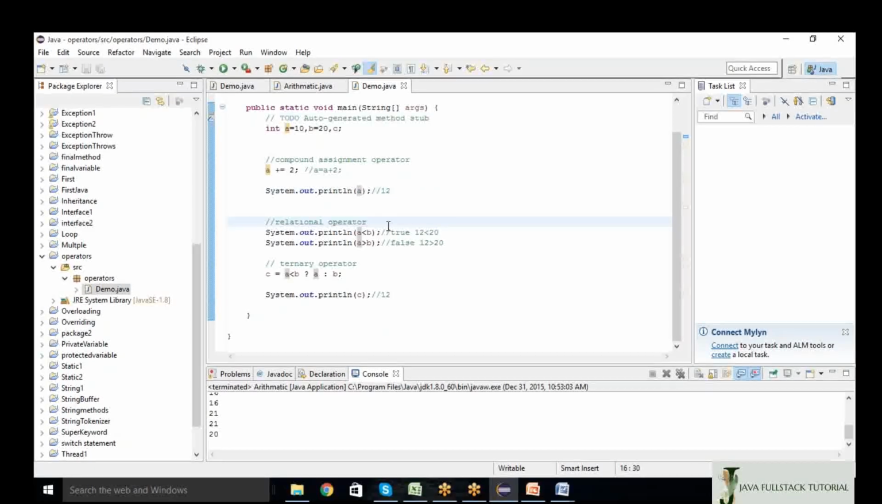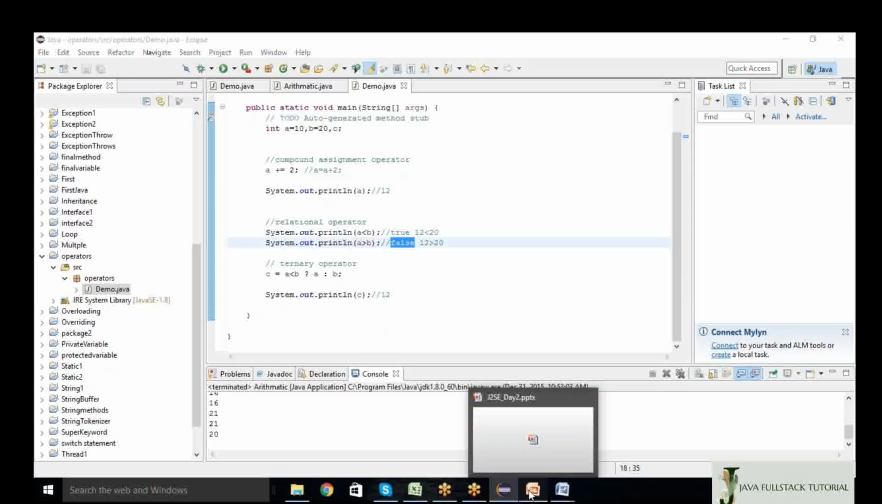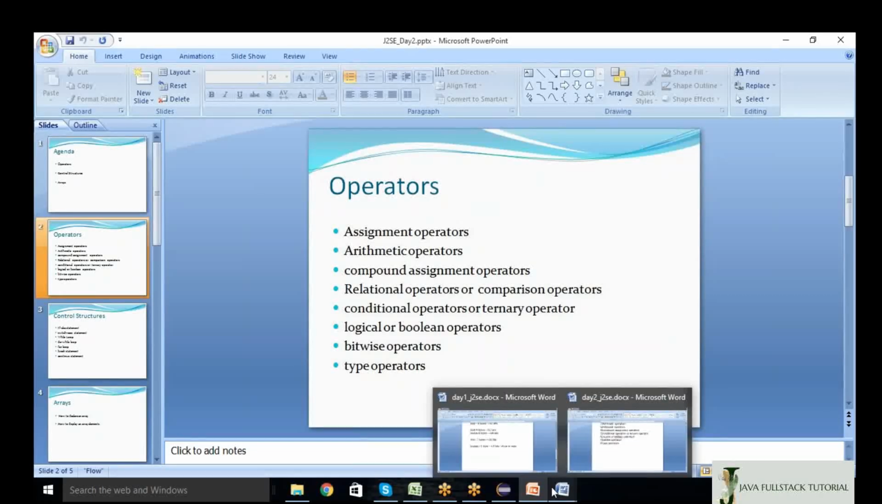And next, compare relational operator. System.out.println of A less than B. So right now 12 is the A value, so 12 less than 20. Is it true or false? True. So it returns true. And next A greater than B. It returns false. Okay. Coming to some ternary operators also, and later we'll go for output.